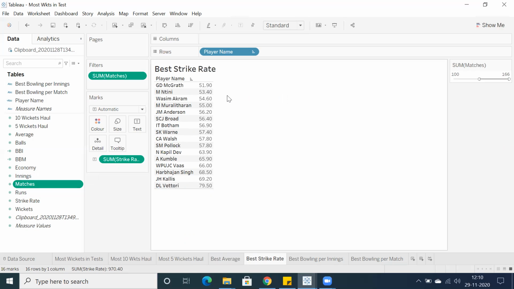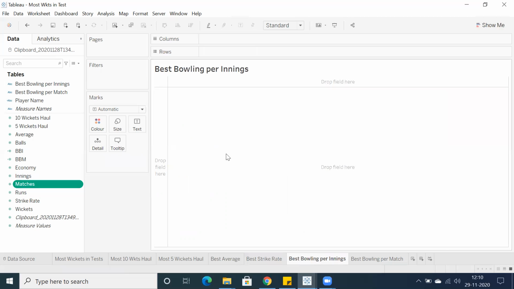Next, Mackay Anthony, Wasim Akram, Muralitharan list in top 5. James Anderson, Stuart Broad, Ian Botham, Shane Warne, Courtney Walsh, and Shaun Pollock. So this is what best strike rate. But I just want to showcase best bowling per innings.